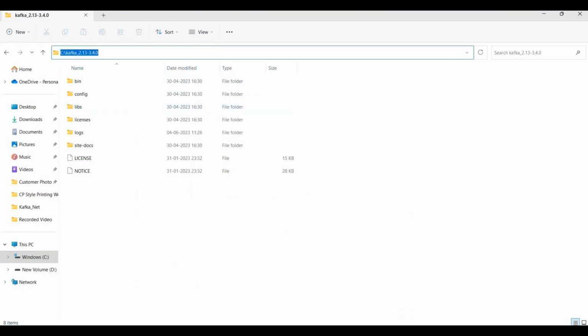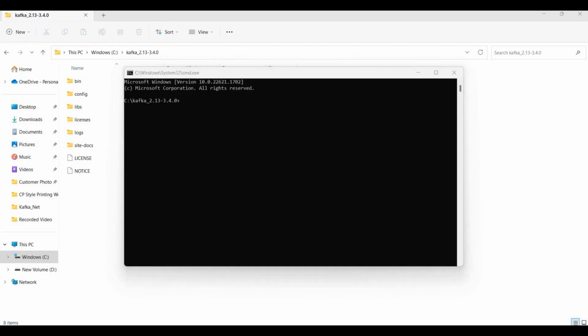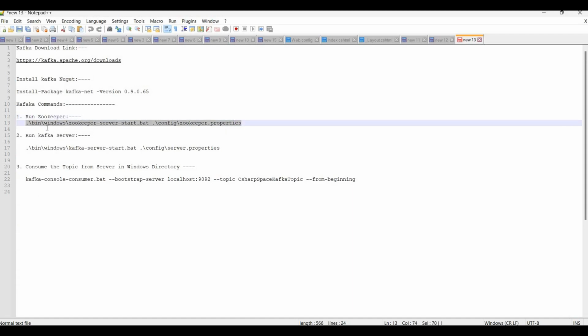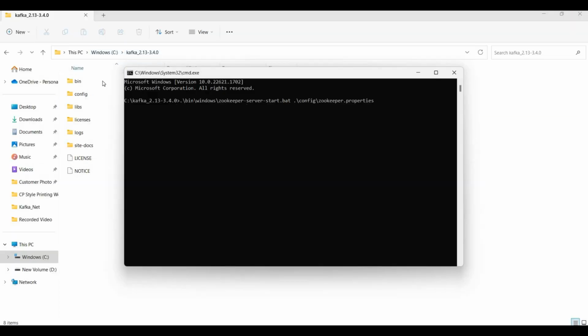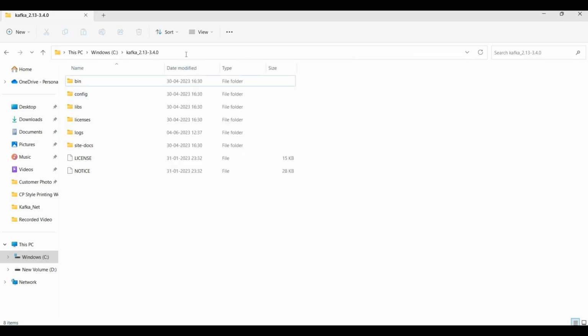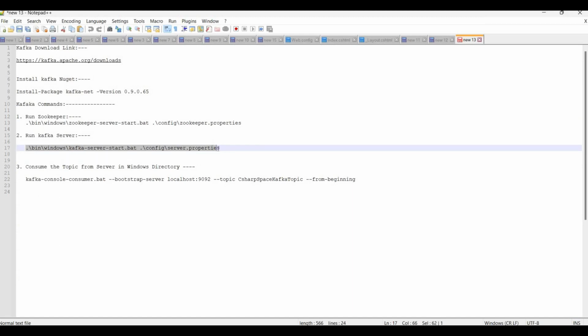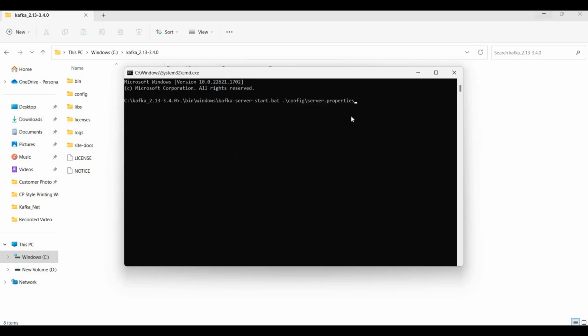going to this directory and open a command prompt here, and first of all need to run the jQuery. So simply go to this command, like this folder bin windows jQuery, and this config jQuery properties. So I am going to this and paste it here, so you can find the respective folder name here. So I run this jQuery. This takes a little bit of time to start the jQuery server, and after that open a new cmd, new command prompt, and run this Kafka server. So copy it here and then paste it here and start a new Kafka server.